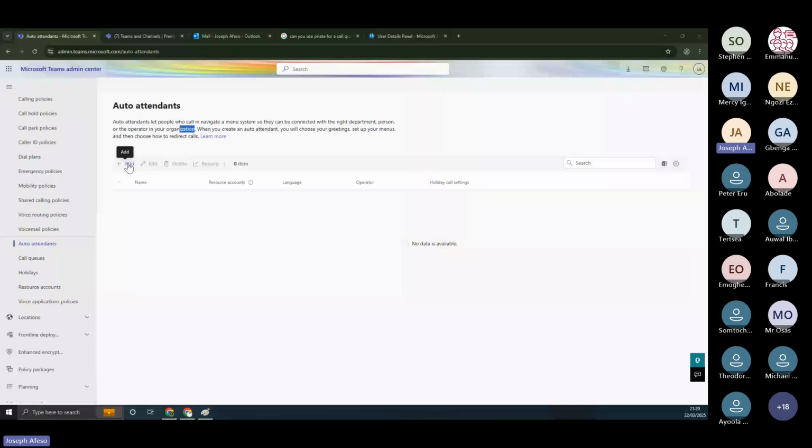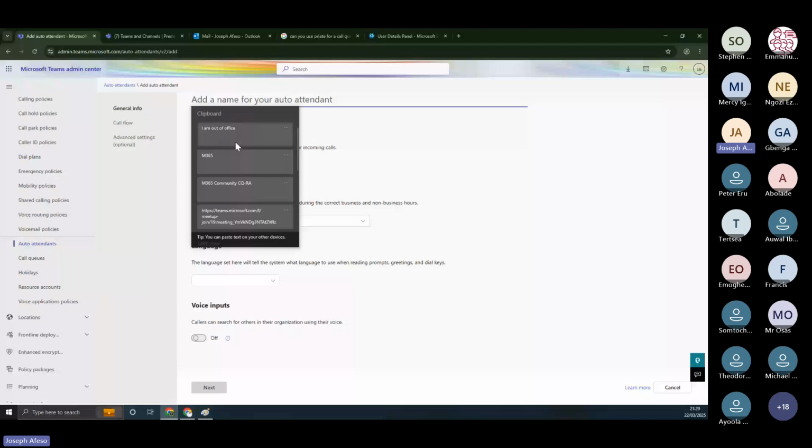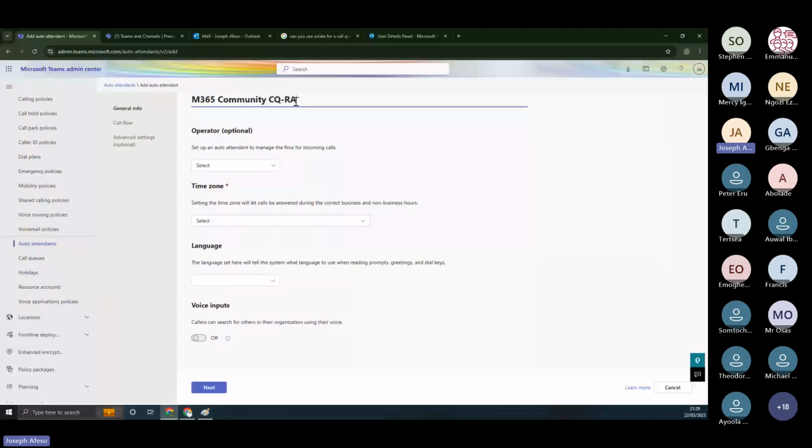So I'm clicking on this. I think I called that one Nigeria M365. I will just call this AA, right? So AA is auto attendant. So now, operator option. If you want to set up an auto attendant to manage a call, I don't want to even select anybody to manage this call flow. Now look at it. When I was setting up call queue, one of the first things I did was to bring up the resource accounts, right? But in auto attendant, the reverse is the case. It's going to be like the last part of the setup.